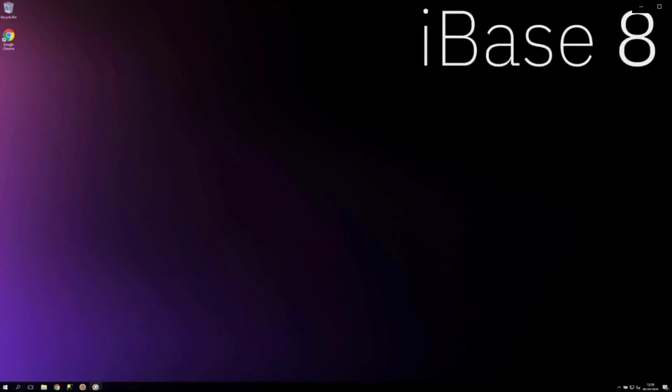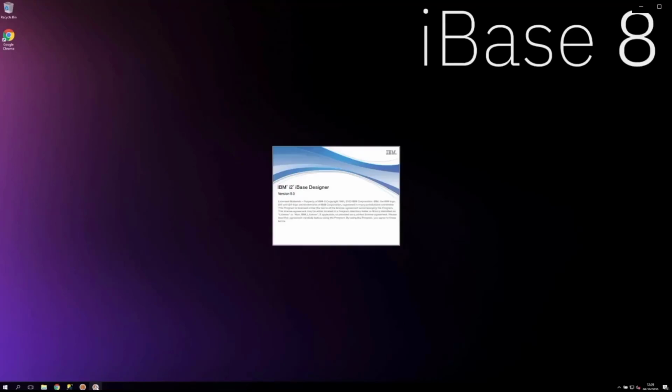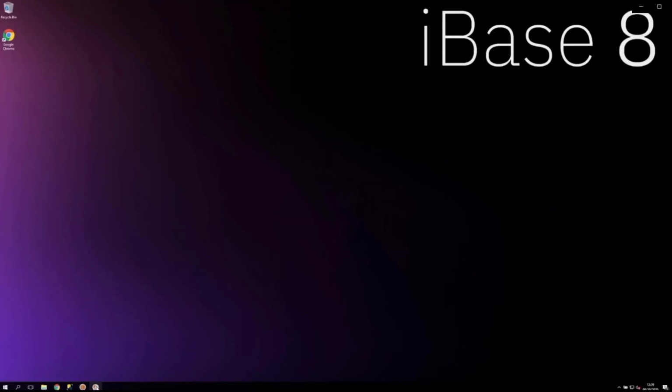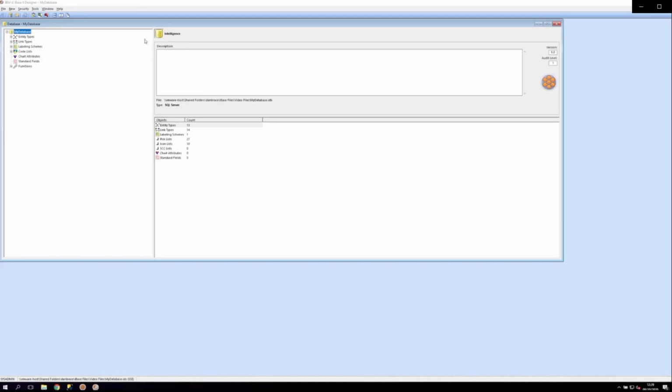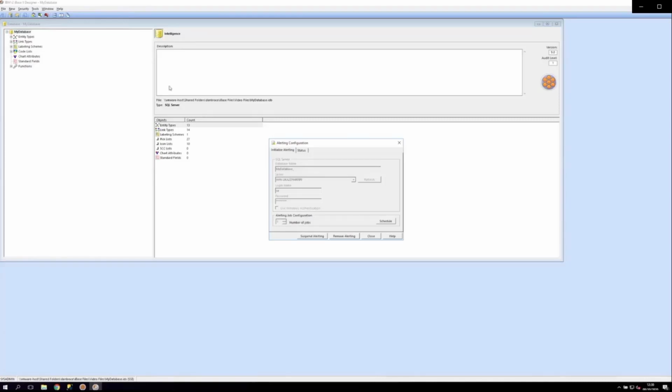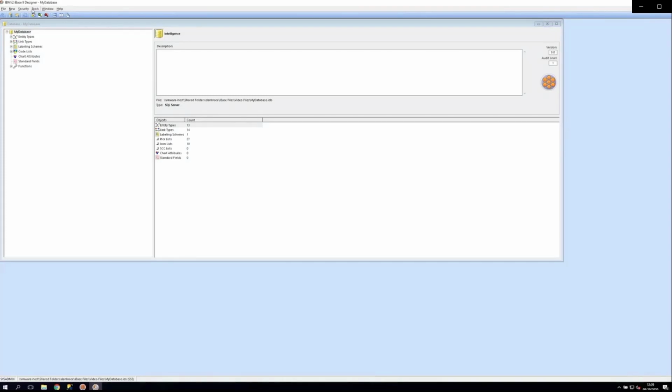To temporarily suspend alerting, first open iBase Designer and open your database. When the database loads, navigate to Tools, Feature Availability, Alerting Configuration. In the Alerting Configuration window, select Suspend Alerting. When you do, you'll see that the server and login credentials go from being grayed out to form fillable. This indicates that alerting has been suspended.